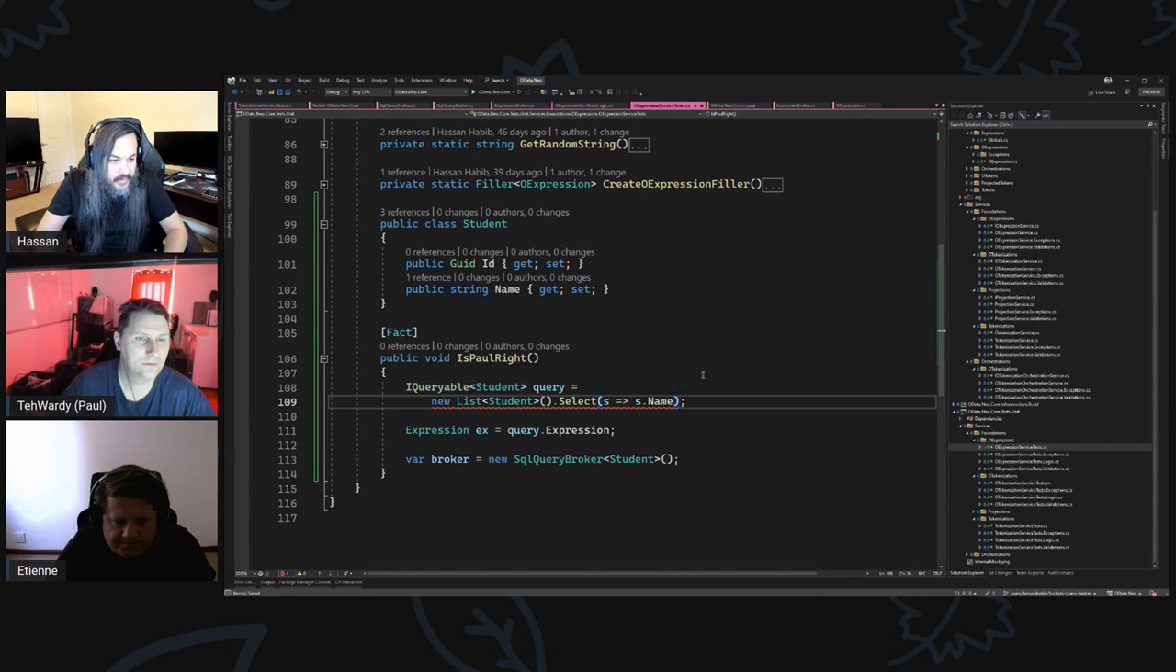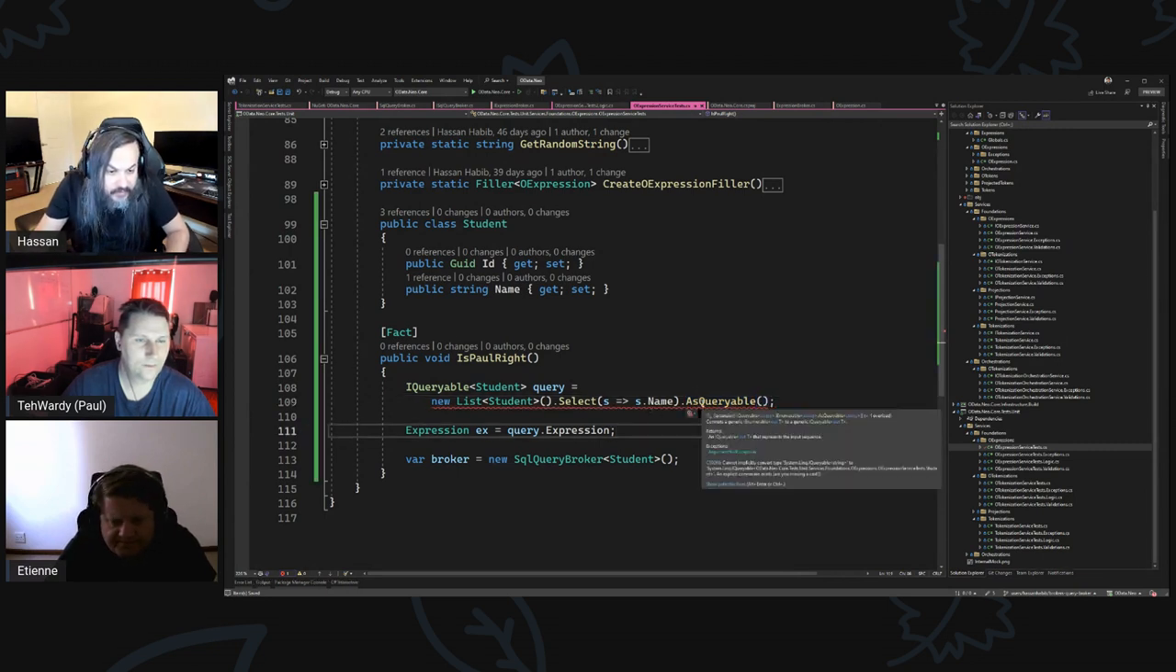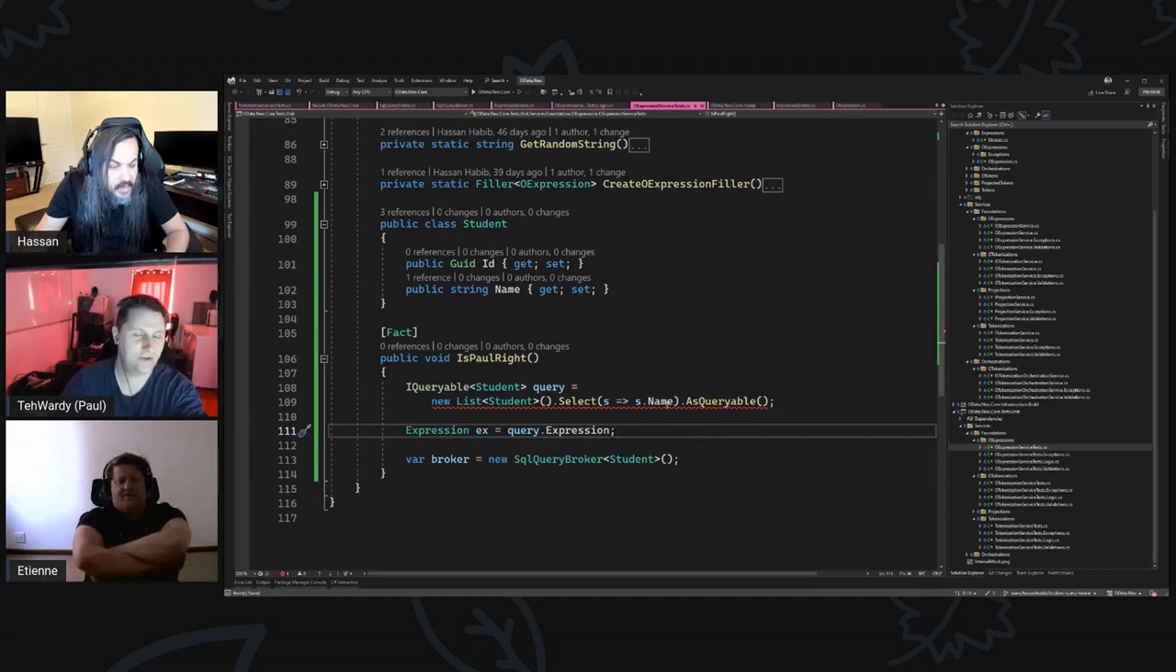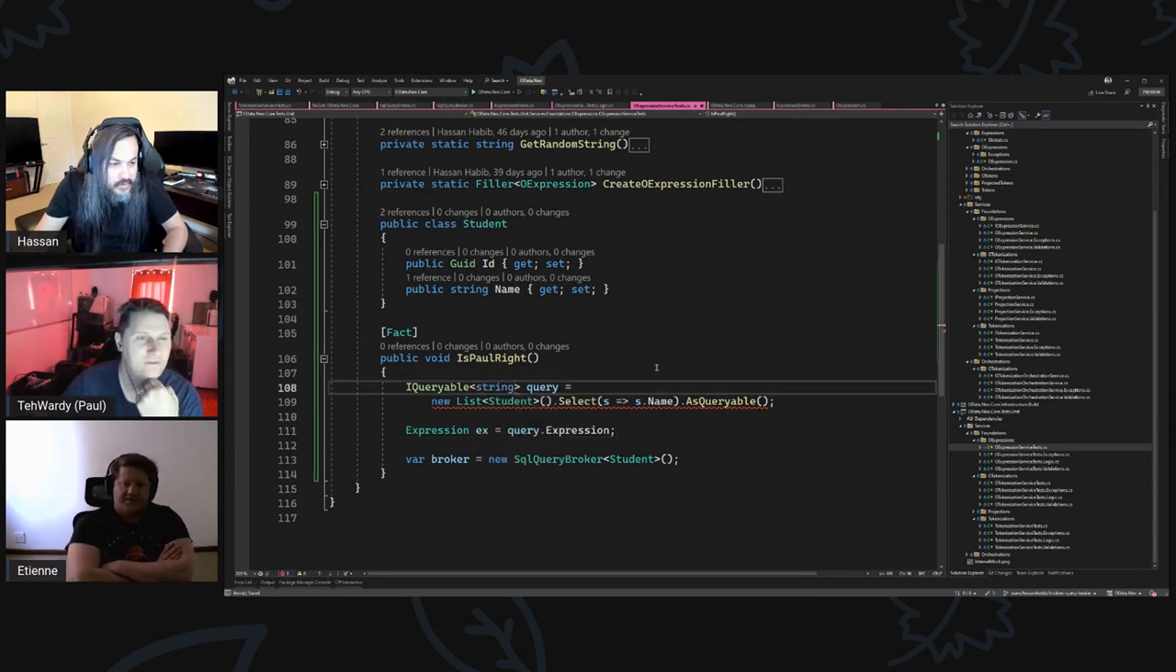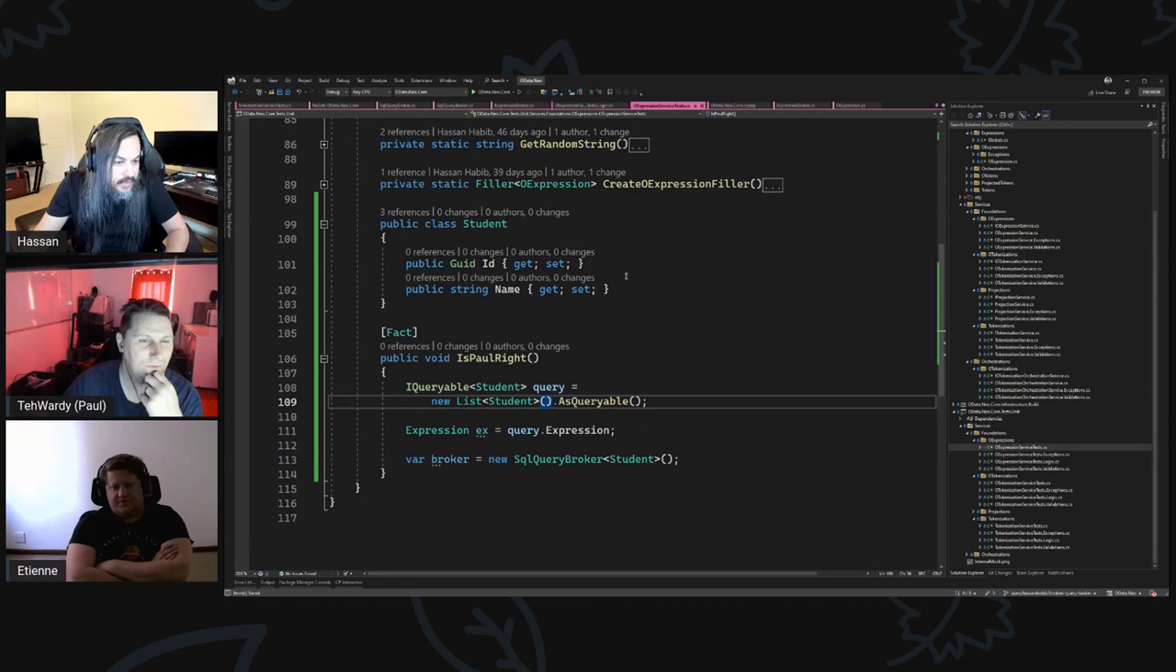Or we can do that, as queryable. There you go. Oh, something else is going on. New list. What is it? Cannot implicitly convert type link. Because you're doing string.Select, you've effectively got a list of strings at that point. Ah, that's right. Oh, shoot. So we still just need an IQueryable, isn't it, at that point? Yeah, I guess so.